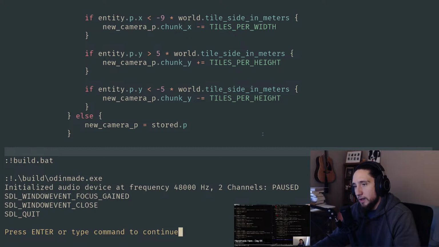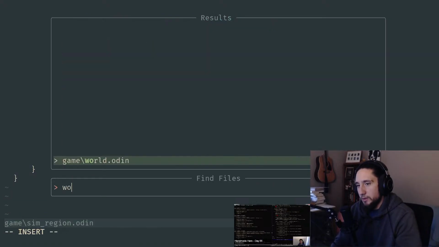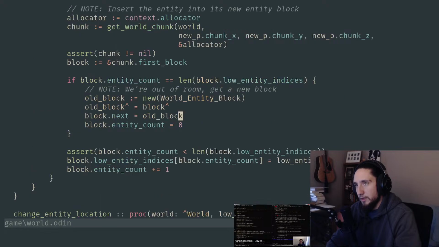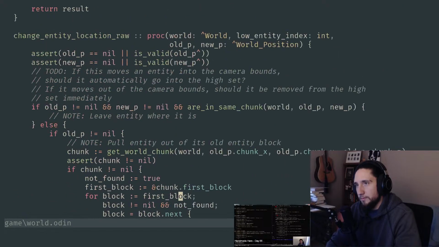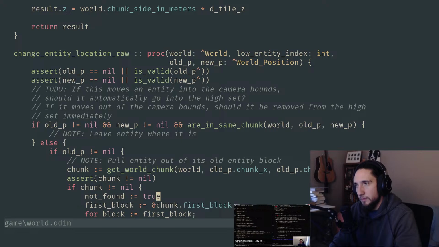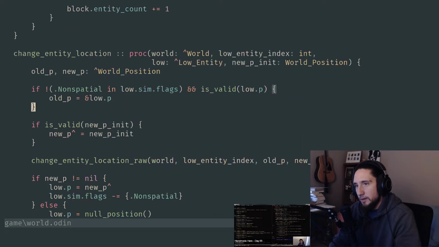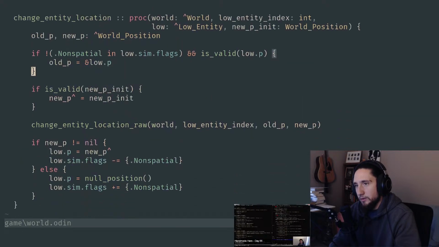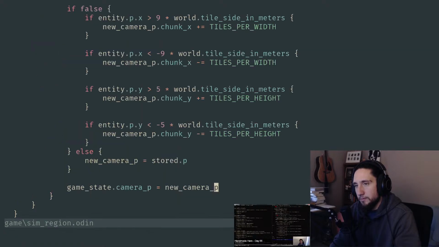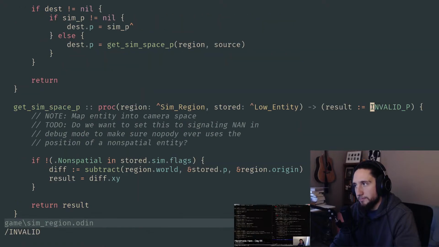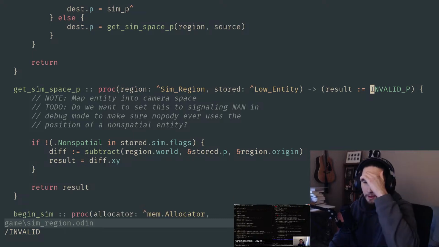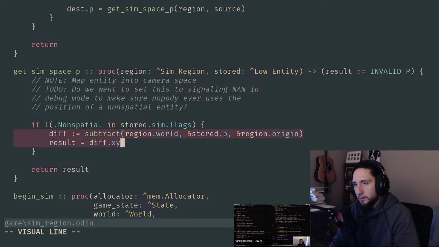Things were looking fine, and then it must have had something to do with all of that change to this code here. Well, we didn't change anything in here. We only changed things in here. Where are all the places we're setting invalid P? I wonder if that's right. I wonder if something else changed here.